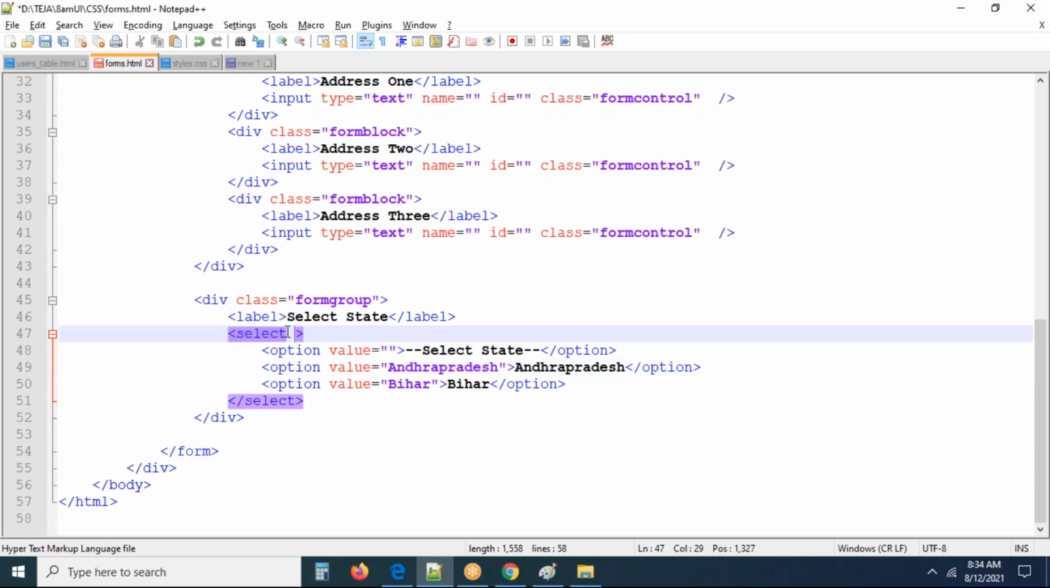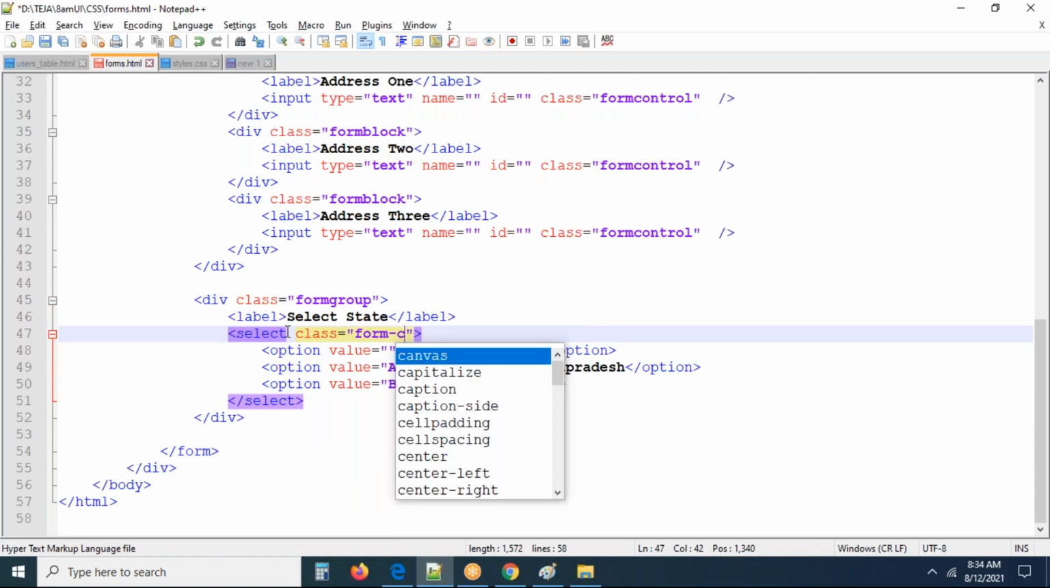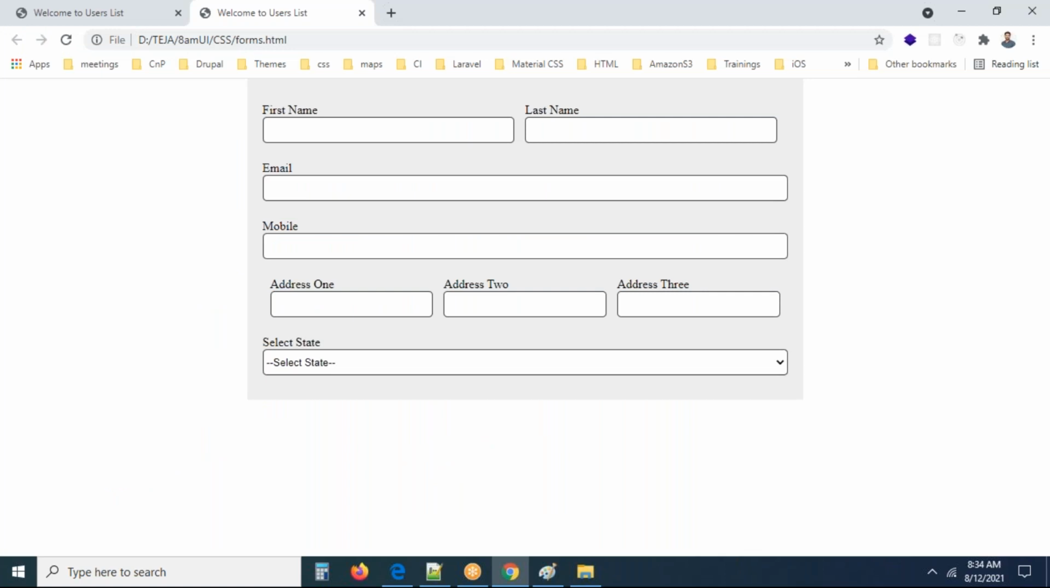So just add the class for it. Class is equal to form control. Same class you can apply. That is going to be done properly. Form control, form control, form control. Now it is also designed properly.